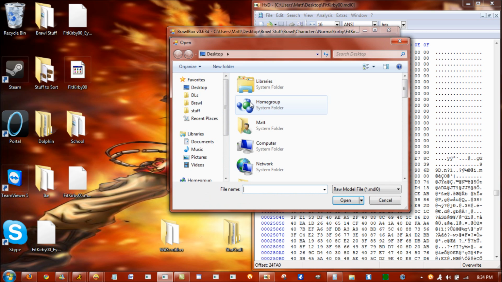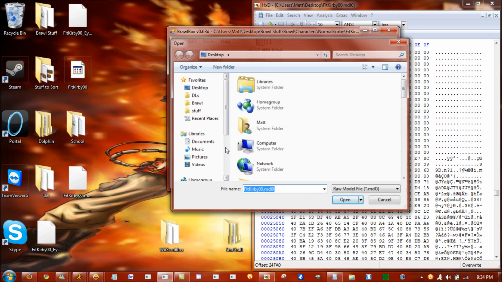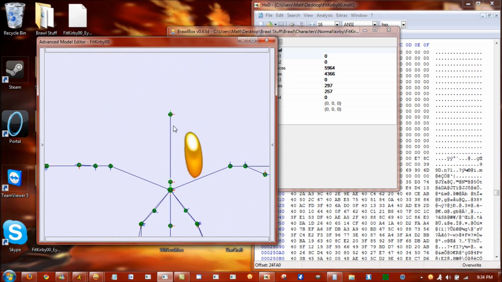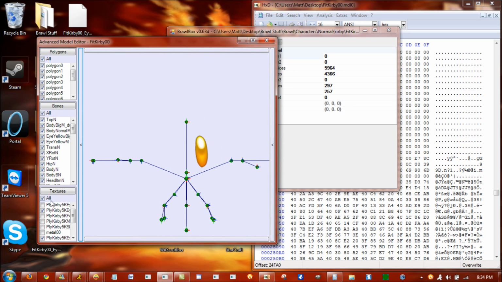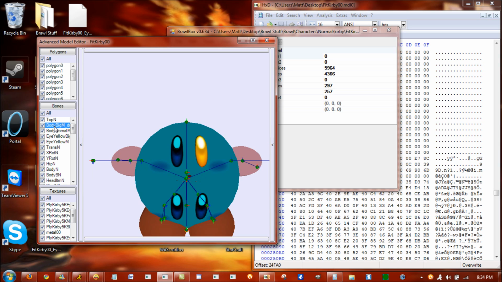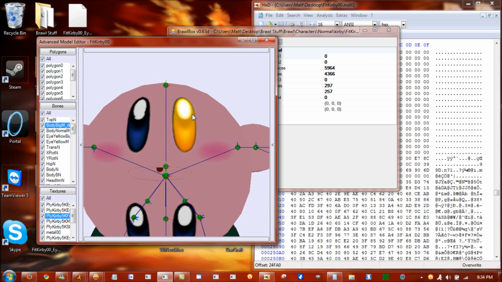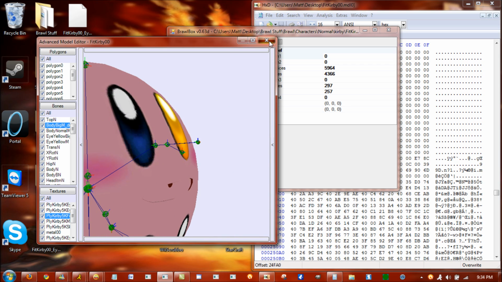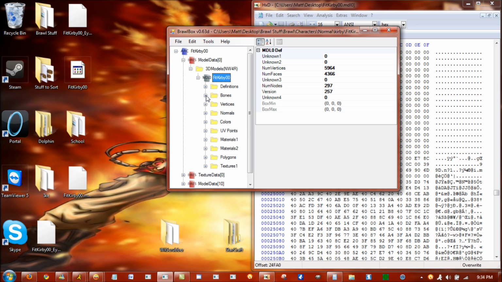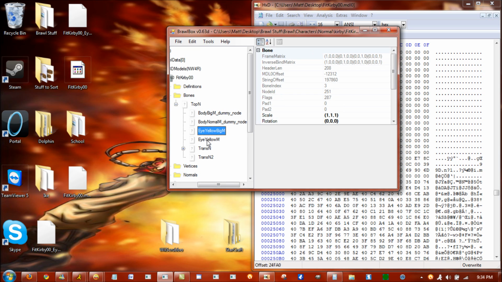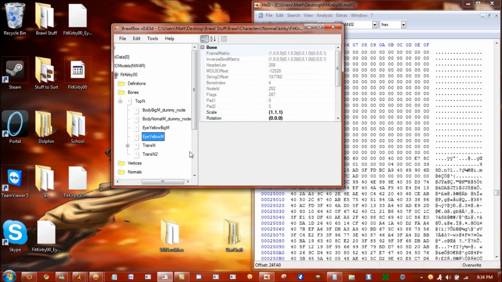So replace this Kirby model with the new Kirby model. And then when you preview it, you'll see he has only one eye when he has all his textures on. So that eliminated one of his eyes. Now to make the eyes always appear, that involves bone editing to make a body part always appear. So you can see that this is his eye yellow big and his eye yellow. Those are the two bones that you need to edit to make them always visible.